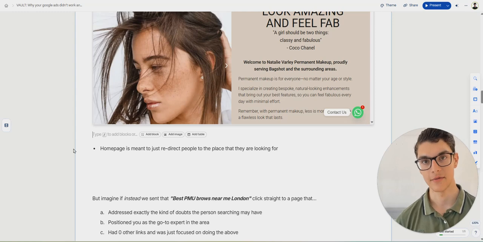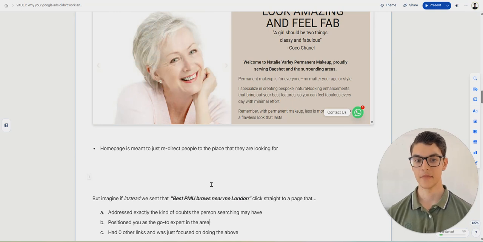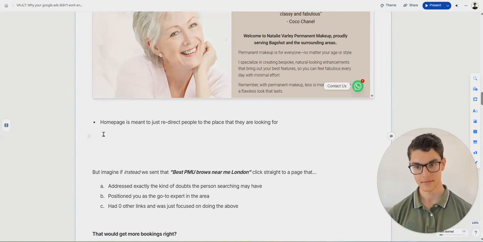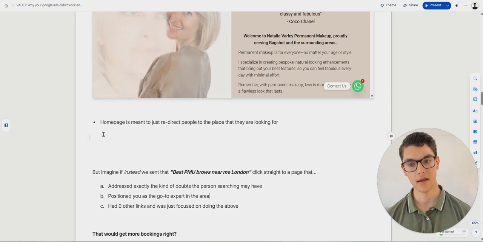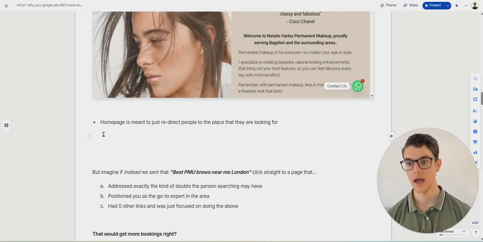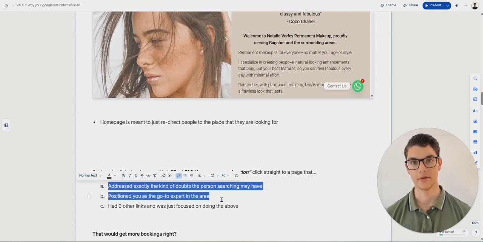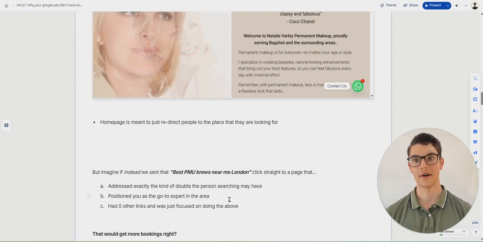So instead, imagine on the flip side, if we sent that person straight to a page that addressed exactly what kind of doubts that person searching may have, like, will my brows look natural, if that's something they're looking for? And instead, it just positioned you as a go-to expert in the area, over the competitors that they can also click on later on. And then it had 0 other links and was just focused on doing those 2 points above. So it had 0 other links, which is super simple, just super focused on PMU brows, which is what they clicked on. I mean, that would get more bookings, right?